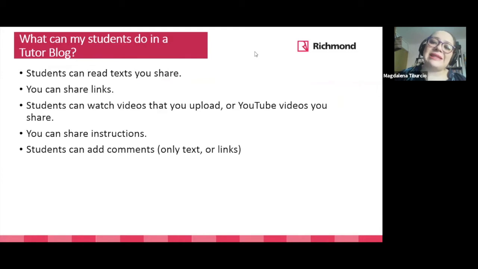I don't remember if it was last session, I think so. Jimena was saying that it's important you don't just copy and paste texts, it's important that you are aware about copyright. So if you want to share a text with students, the best thing to do is to share a link where they can visit the original text.